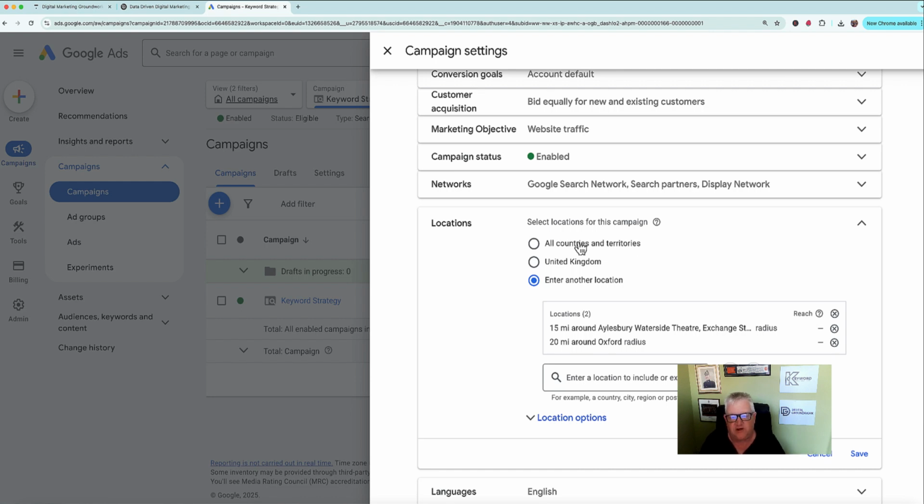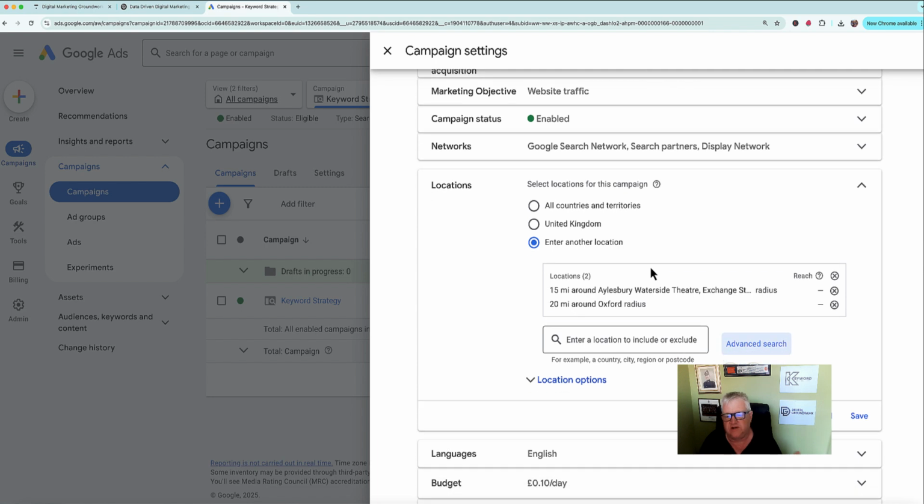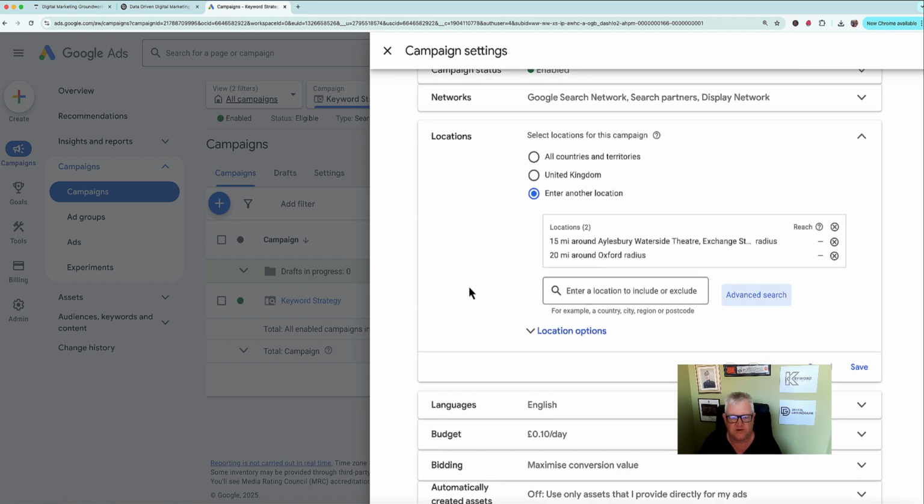The other thing you can do is start to go to different countries, territories, and obviously I'm based in the UK, so you can see the UK button is flashing there. So I can just do the whole of the UK if I wanted to.